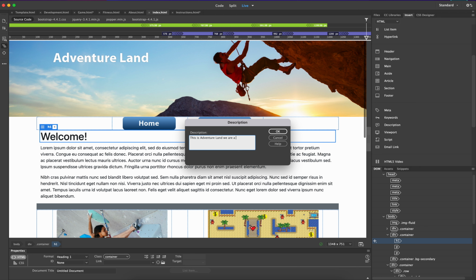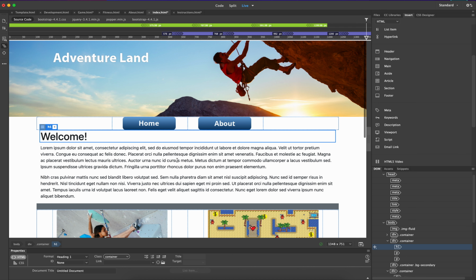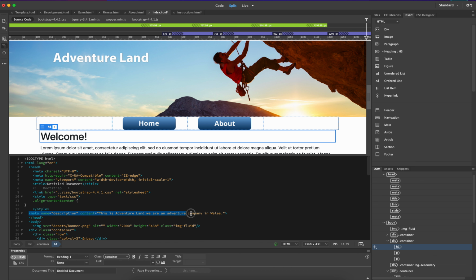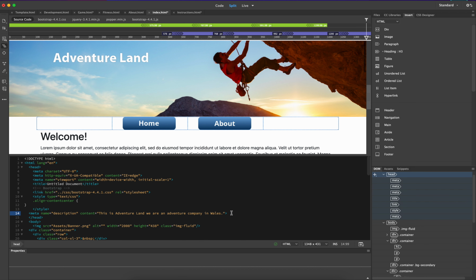We are an adventure company in Wales. Lovely. Okay, now as you can see, I've put that in, but you won't actually see it anywhere until we go into split view. And then when you go into split view, you will be able to see it in the metadata here at the top, which is there.